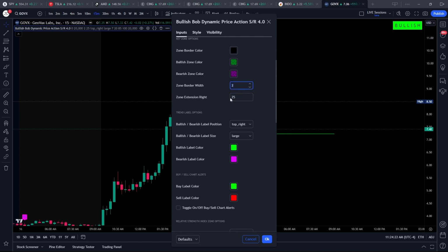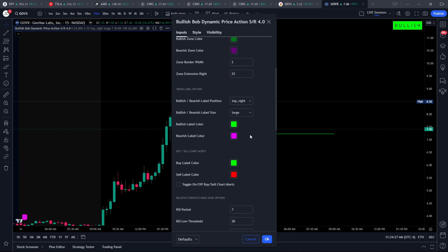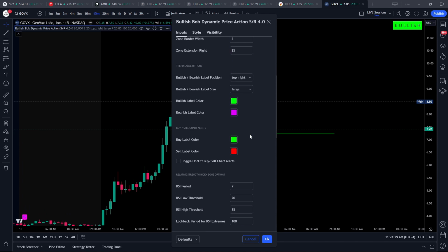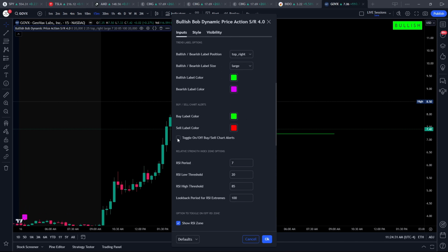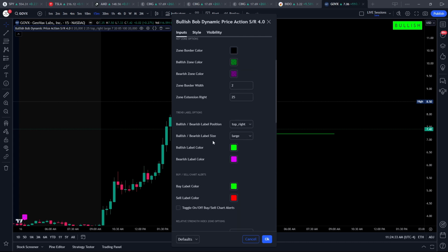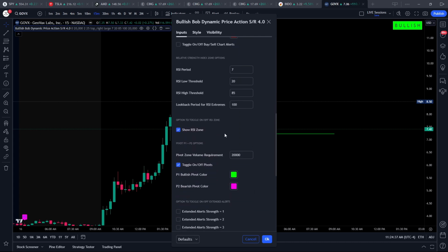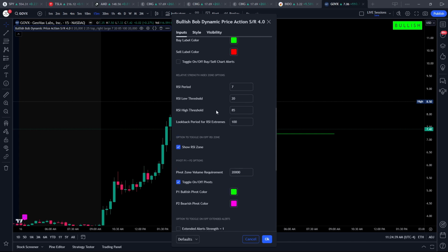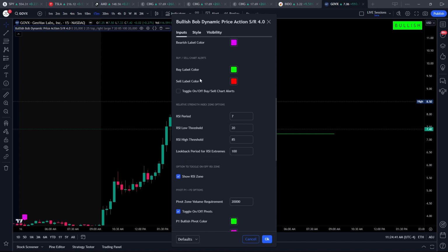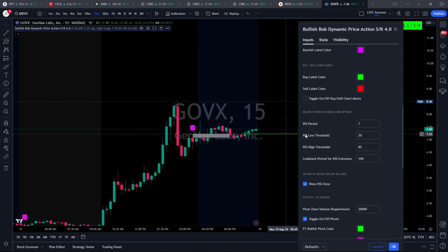Zone border width, if you want to have a border around your zone, you can do that as well to clearly see that. Trend label options, again, I turn these off for the buy and sell. The trend label options, you can have these on as well. These are the RSI, so if you want to have the trend zone for the RSI or that gray zone, different requirements, you can do that.